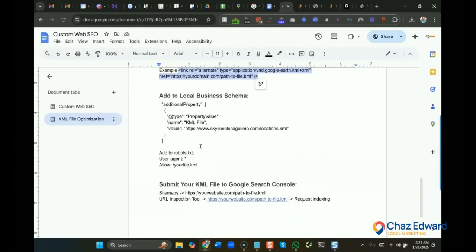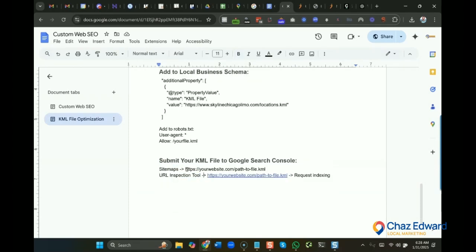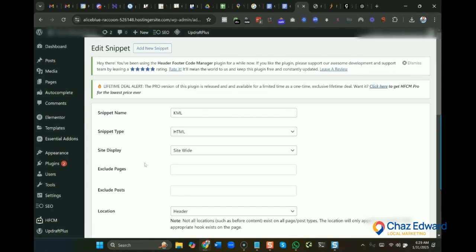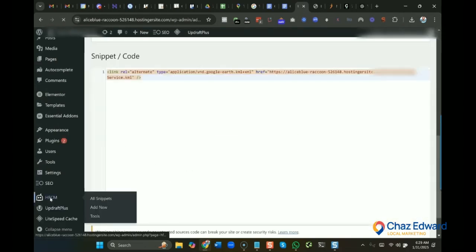We can also add it to local business schema as an additional property, and we will try to add it to robots text. I know we don't have Google Search Console. You would then add it as a sitemap, but also inspect it with the inspection tool. So add it to local business schema. Should be again in header footer.